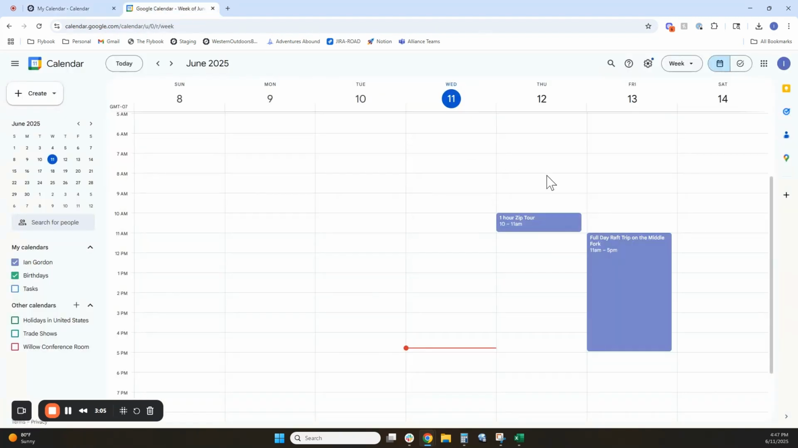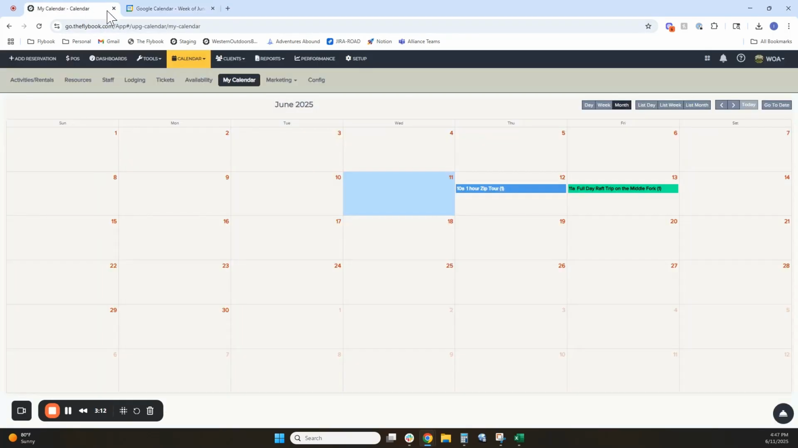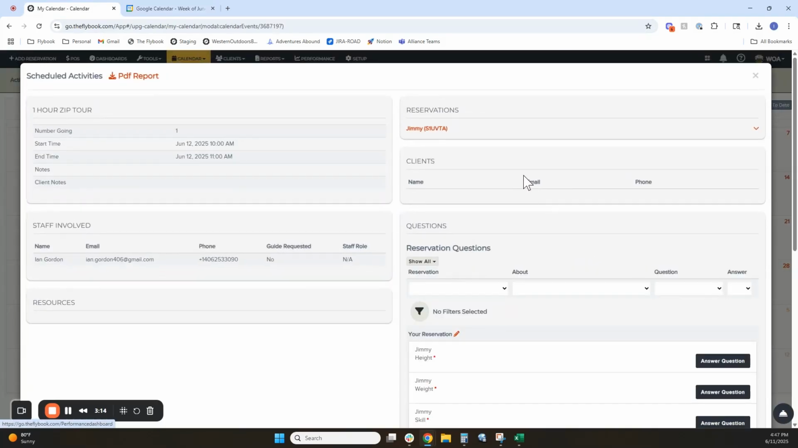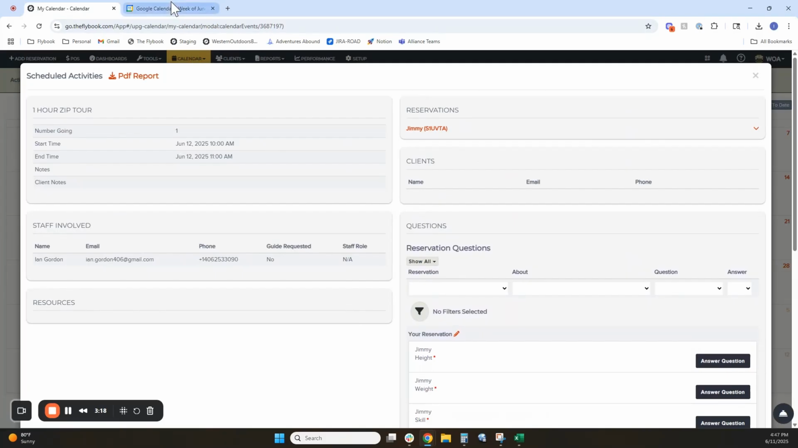As far as the events in Google Calendar, pretty simple. It's just going to give the name of the event and then a link back to the very detailed view that you'd get from my calendar. I'm able to see guest information, contact info, all of that good stuff, but I can see my scheduling in Google and I can link back into the full detailed view in Flybook. Now that process is much simpler now that I've enabled the Google sign-in as well.